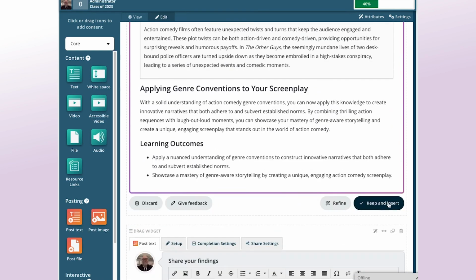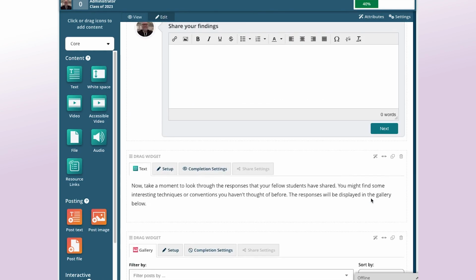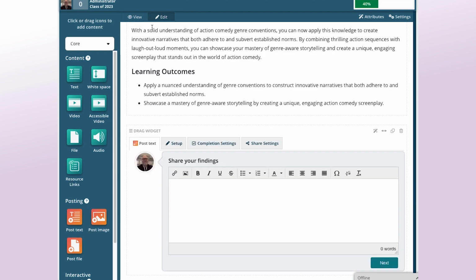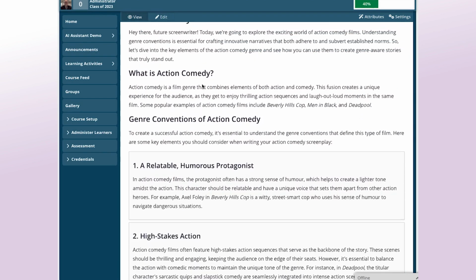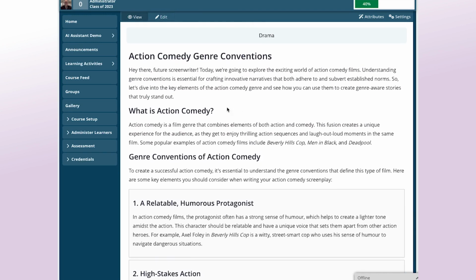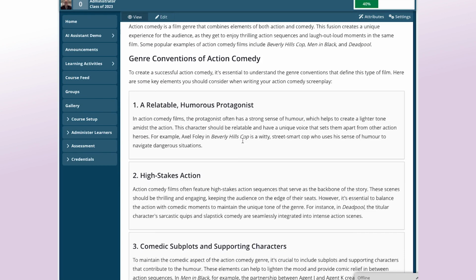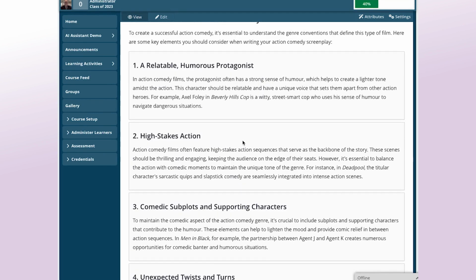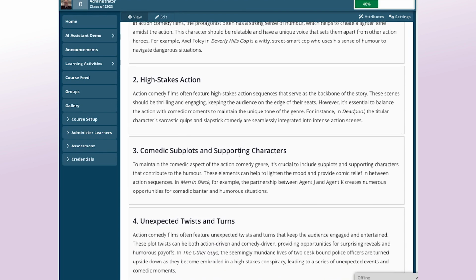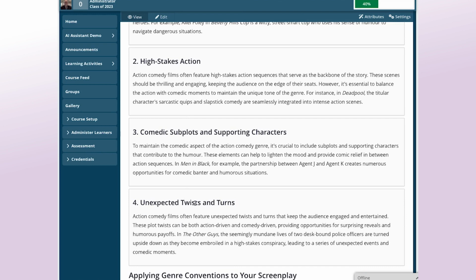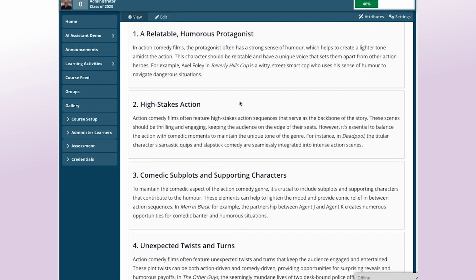So let's come up with something. So I'll just keep and insert that and save it. And then let's see what it's actually come up with here. Okay, so it's basically given a bit of a description of what action comedy is, and then it's come up with four different conventions: a relatable, humorous protagonist, high stakes action, comedic subplots and supporting characters, and unexpected twists and turns.